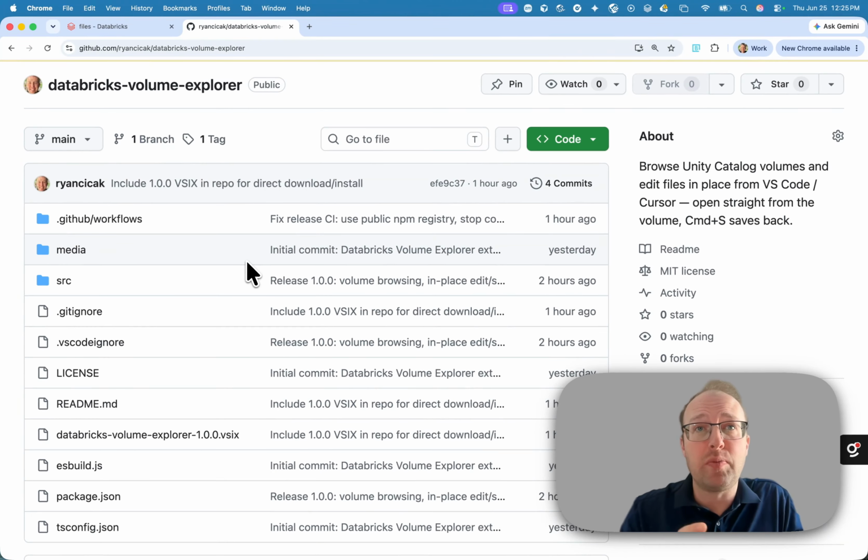The Databricks Volume Explorer is open source, MIT license.